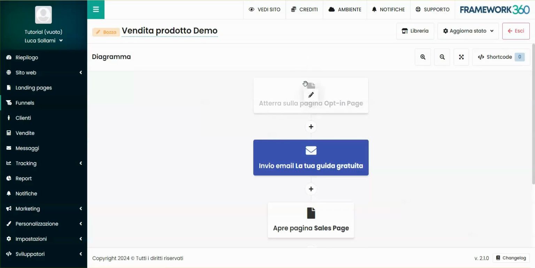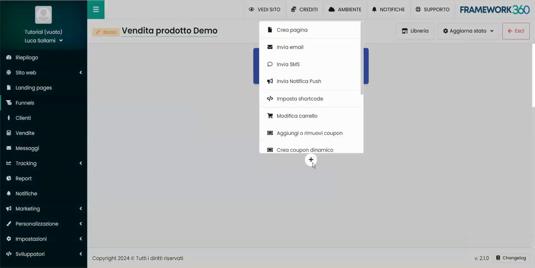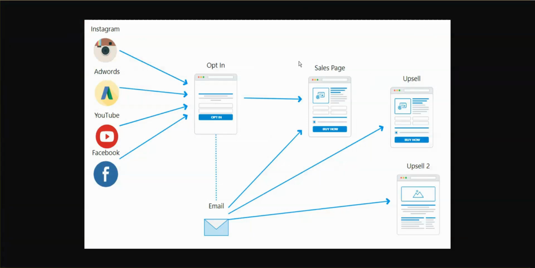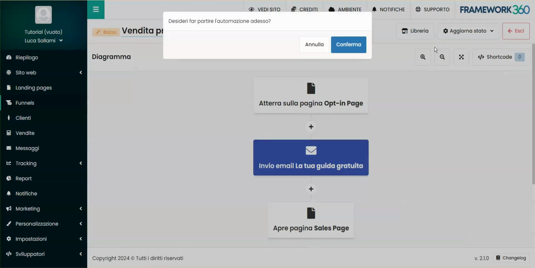So, in the end, as we can see, we will have the first step that will allow people to land on our opt-in page, leave their data, receive our free tax guide, and then go directly to the final sales page where they can make a purchase. We could obviously then go on to add infinite steps based on how we have designed our funnel. Once finished, we simply click on Update Status and then click Confirm.